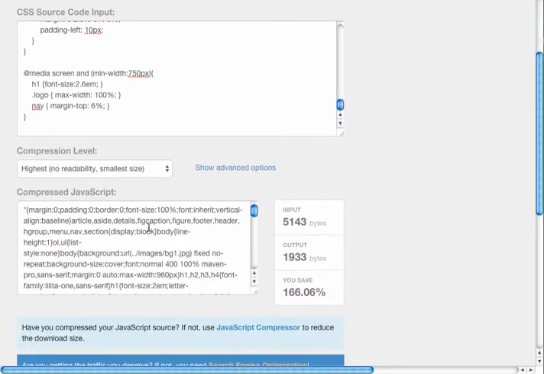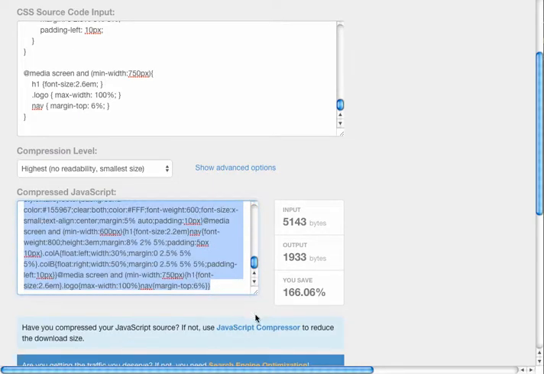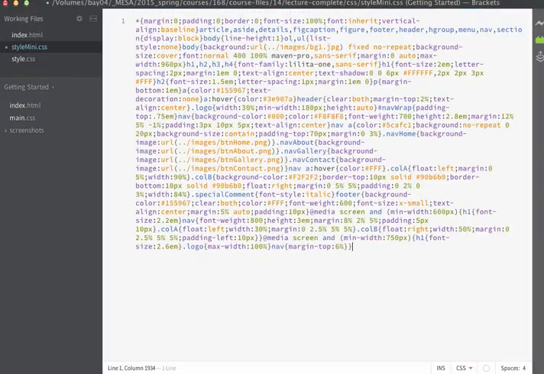It's going to compress, and it shows me right here what happened. I input 5,143 bytes. My output is 1,933 bytes, so I cut it down substantially. I'm saving 166%. So again, if I just select all of this and copy it and go back into my editor and delete what's there and paste, I get the exact same thing. I mean, it's pretty much just showing me the exact same code, much smaller though. So if I was to save my file, the size of my minified file is about half of the original.